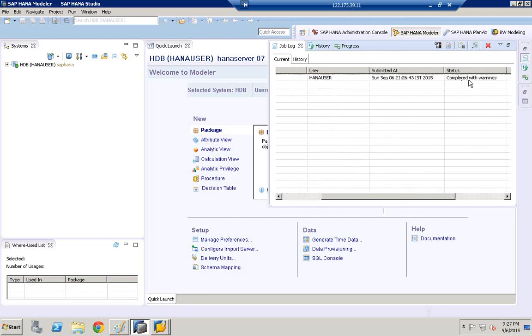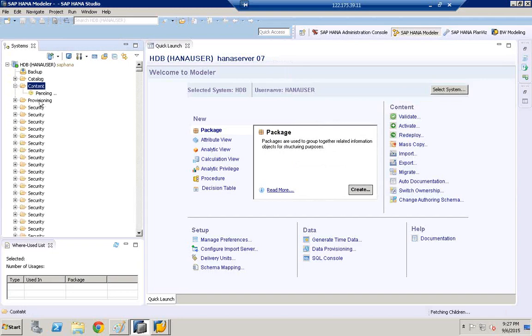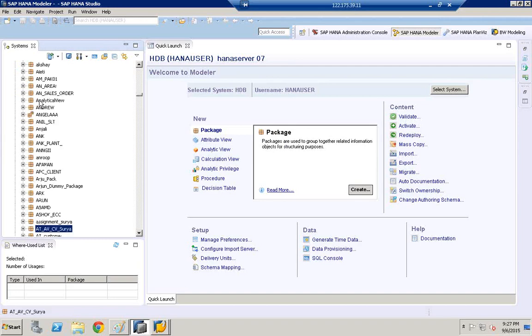So this cube is imported. So we can expand the instance, expand content, and let's go to the package AT_DK, expand this and expand this.